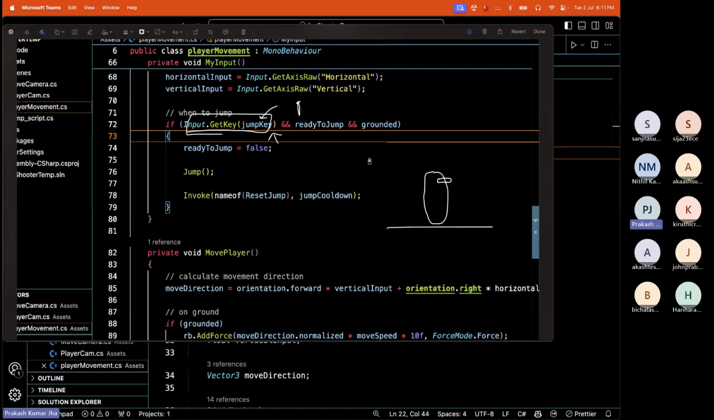Okay, so what it is doing is whenever you press the jump key, this will be true. Also, this is one more variable, ready to jump. There is a trigger method: when it is being jumped, it will be false, and when it touches the ground, it will be true again.